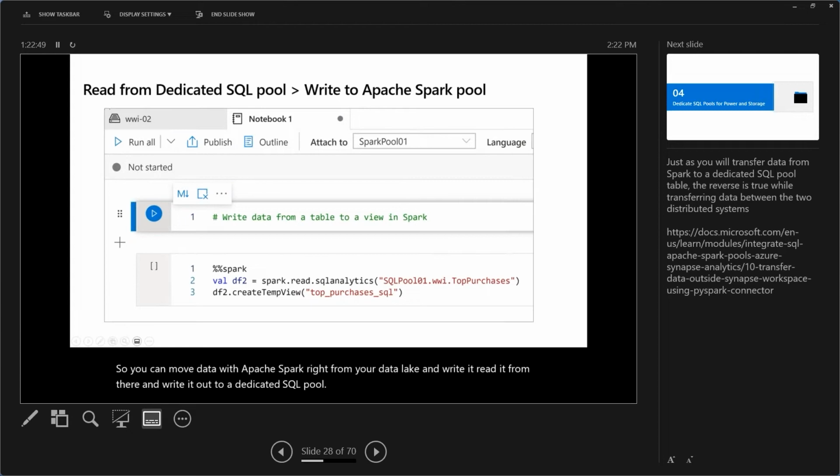You can also reverse it. I can read SQL Analytics, read a table out of my data warehouse and write it back out to my Spark pool as a data frame and then write it anywhere else I want. So notebooks are very flexible. You may find them much more useful than just SQL by itself because you can switch languages, you can work with multiple stores, reading and writing, and we also have this built-in capability to work with a dedicated SQL pool within the same code.